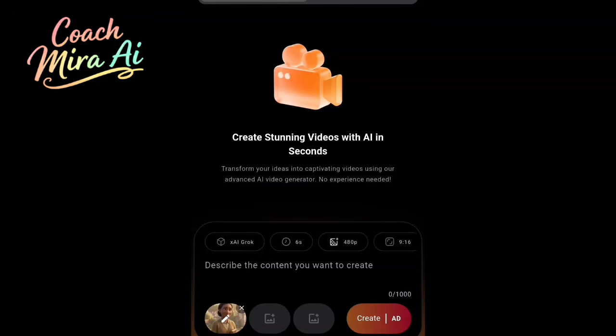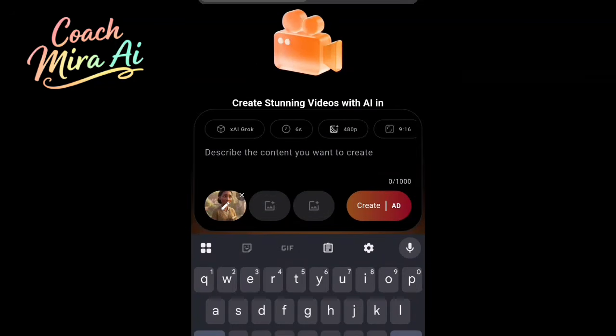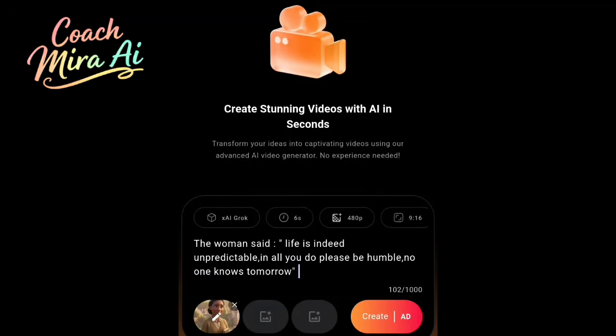Let's say you want 3 characters to converse. What I'm going to do is type what my character will say. That's the dialogue of the characters. What I'm going to do now is use the dialogue which I prepared. All right, so the next thing you're going to do is click on create.